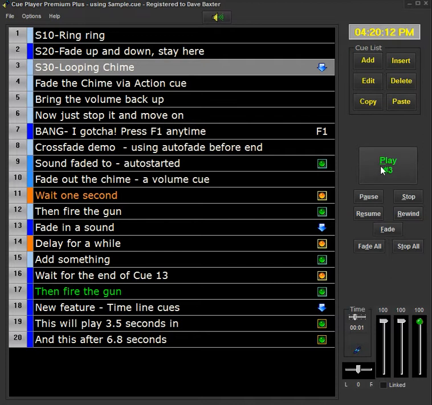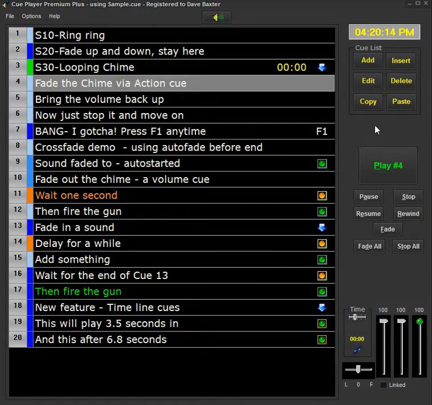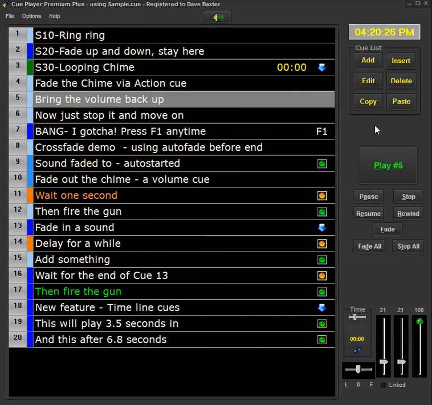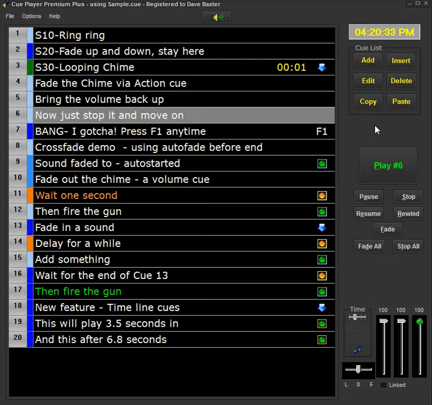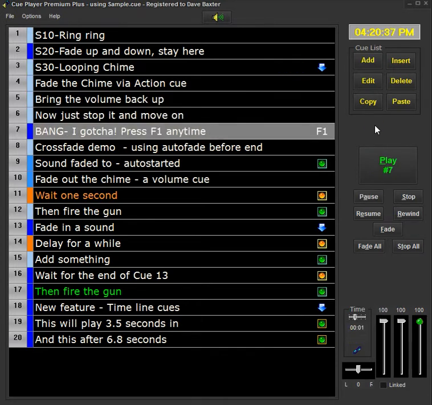We'll move on to our looping chime, where we have a very short sound, but we've set it to loop constantly. Now we're going to change that volume, drop it down automatically. We'll reach a certain point that is set in that cue. It'll advance to the next cue. We can bring the volume back up again on demand, and it will play. And now we'll just stop it.